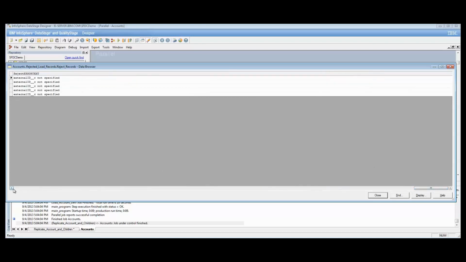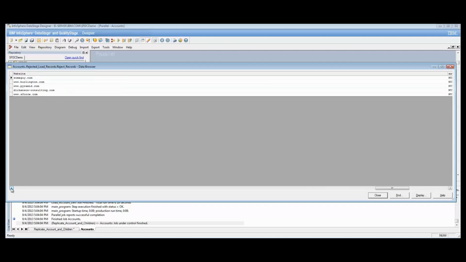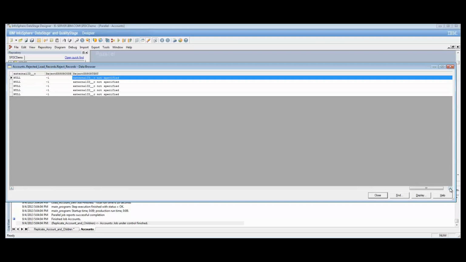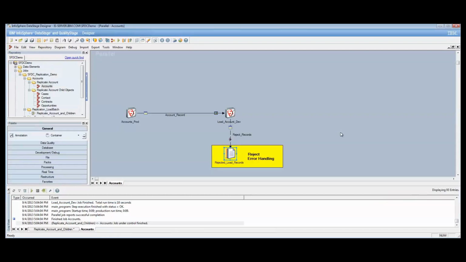And I'm going to go ahead and back up just a little bit. Okay, so right here we can see that the external ID was not specified. So I need to back up just a little more. And we can see on the upper left up here, the external ID indeed was null, which is the cause of our load failure. This is really powerful because you can determine right away what the actual error is at the time that it occurs.